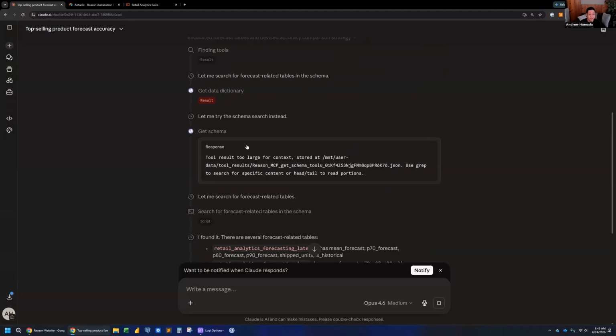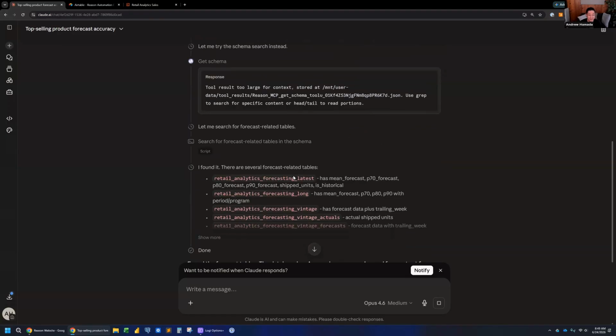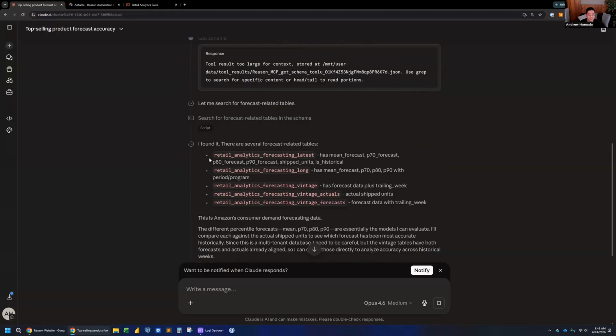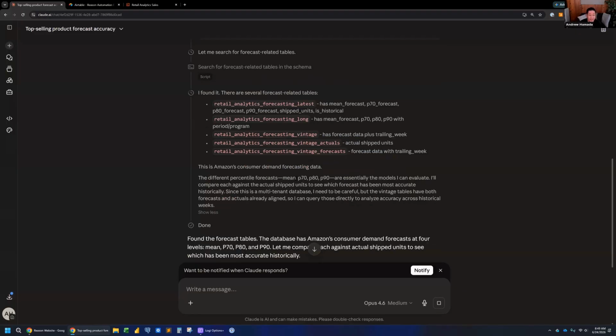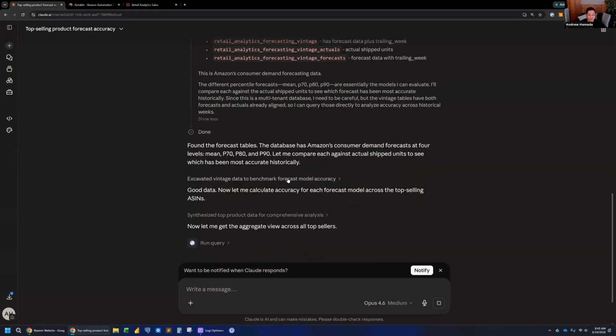Now, it is getting the data dictionary, the schema, to look for forecast related tables in the database. And if you want, you can even click in and see all the various technical details of that stuff. But really, here's the guts, the main stuff. You can see it's found a bunch of different forecast tables. And because it has access to all of that Amazon documentation about what all of this means, it knows what these forecast tables are. It knows what additional data it has, and it can make a decision on which one I can actually use to perform this analysis.